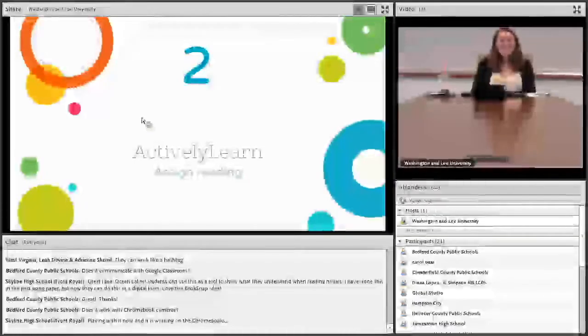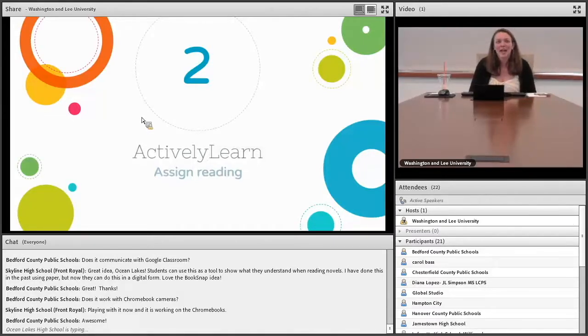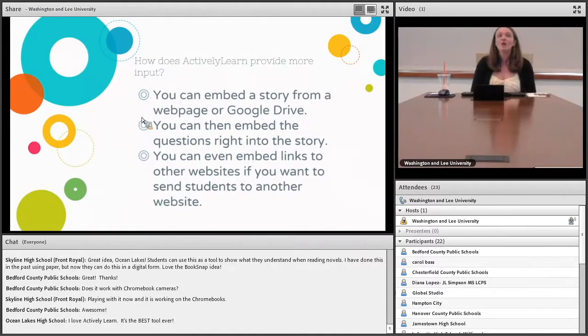Oh, good. I'm glad to know that it's working with Chromebooks. Thank you. So the next tool that I wanted to talk about was Actively Learn. I use Actively Learn to assign a reading task, and I feel like it's one of my favorites because it really helps differentiate for students. Oh, good, Ocean Lakes, yay, people use Actively Learn. I really like it, and I encourage more people to use it and look at it if they haven't. Before I forget, Actively Learn is free to upload three articles a month.